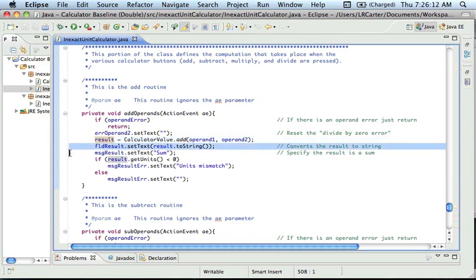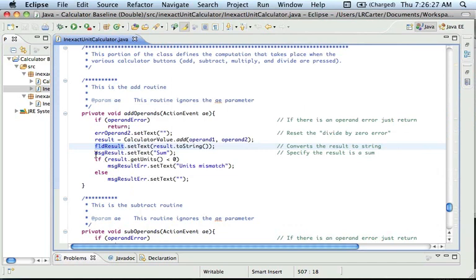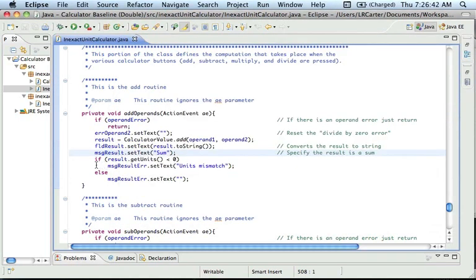Then we use this command to convert that result to a string and place that string inside of the text area of the result field. So that method call right there will cause something to appear in this window. We then put the message sum into the result area. So this word result will be changed to sum. And remember, we had set a right justify, so the M will be right there.